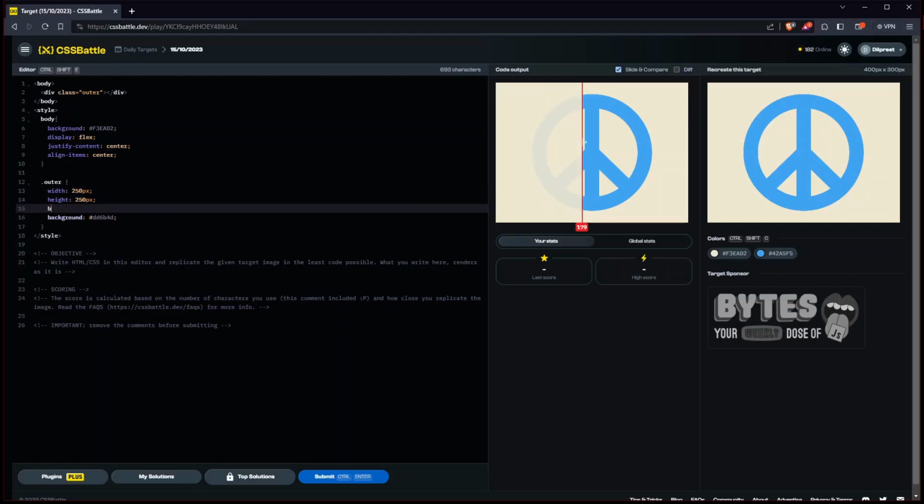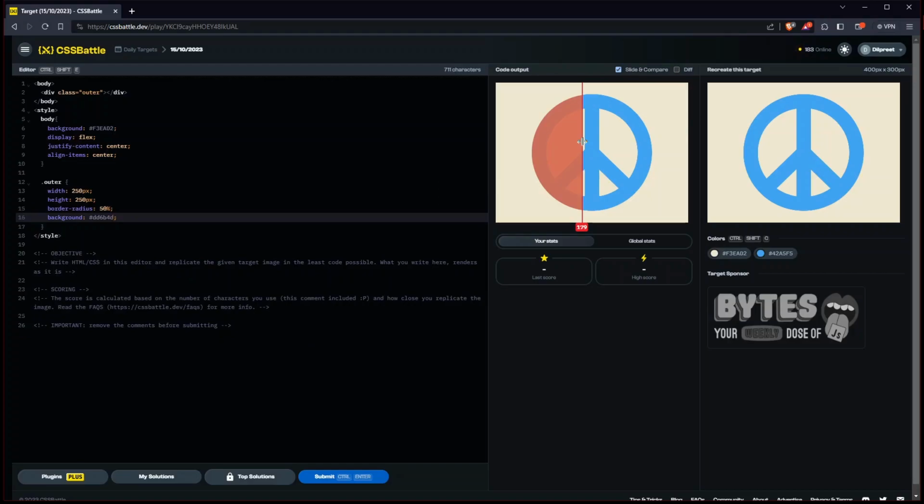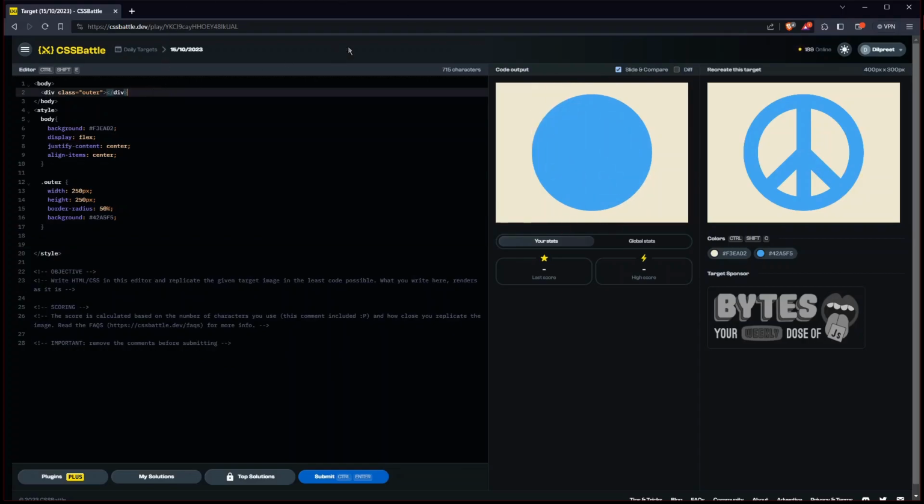Then we have to change the border radius, which isn't much difficult, as it's just this. Now we also have to change the color, which I didn't do before. So let me take the color from here. So paste, and we are good to go. Now we have to create another div. I'll simply copy paste it.